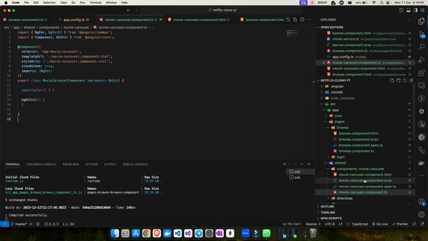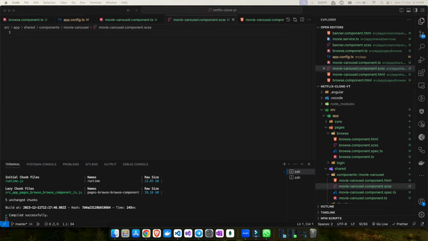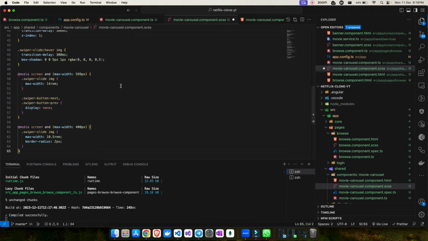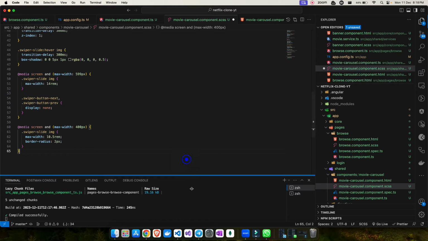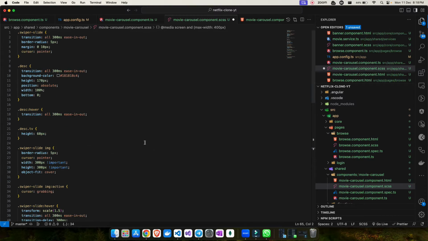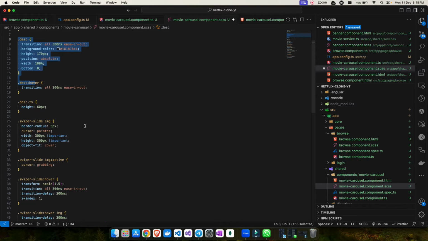Before that, let me add the SCSS which I have already created for it. Let me copy it from my snippet and paste it here. And don't worry guys, I will be providing the GitHub link so that you can take a look. This is very basic CSS just to add some animations, margin and stuff like that. Nothing very major.